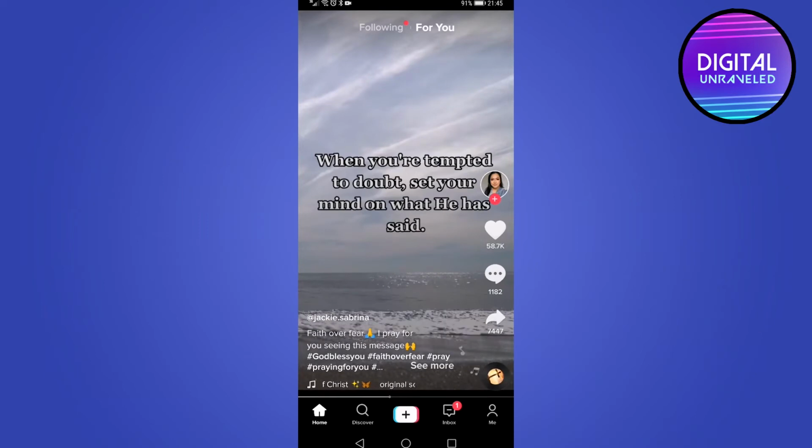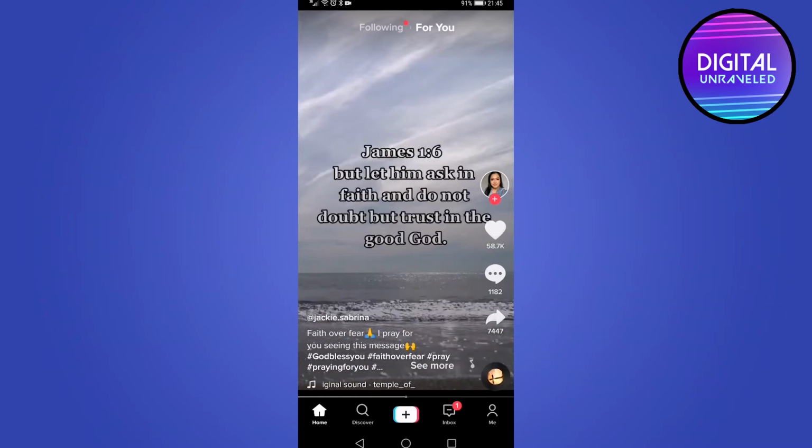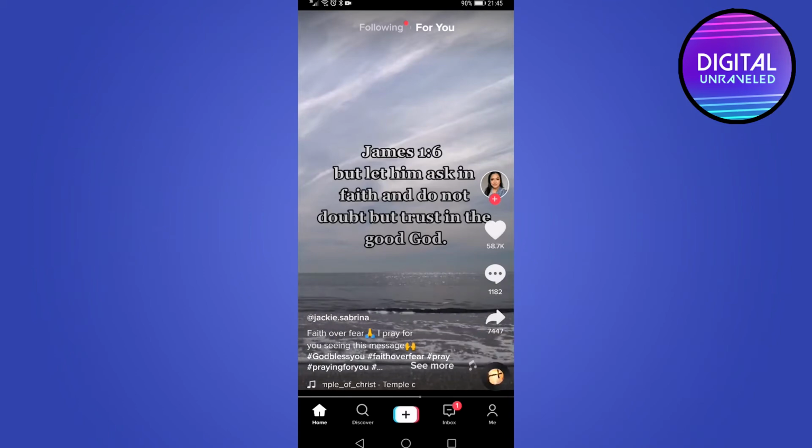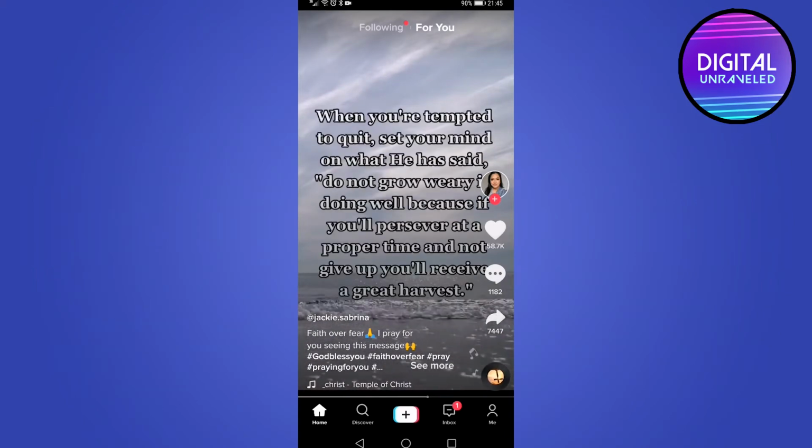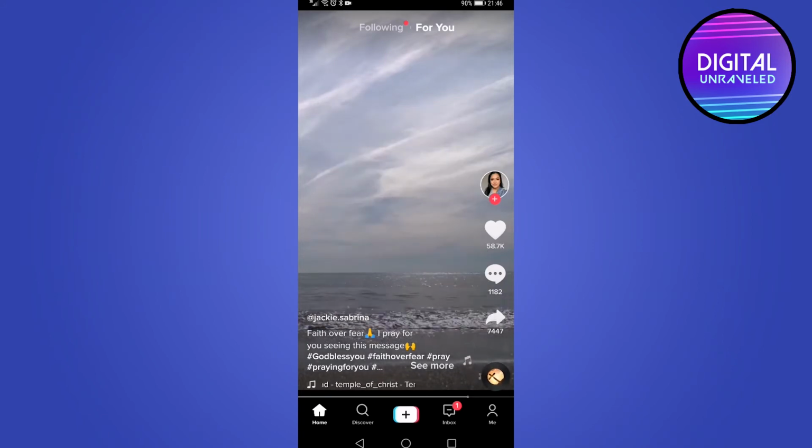Okay, so once you're on TikTok, you'll be on the home page, and then you just want to go ahead and find a TikTok that you want to share as a GIF or save as a GIF. Now, keep in mind that not all TikTok videos can be saved as a GIF, but this one that I'm on right now can. So you can see at the right-hand panel, there's a little arrow pointing to the right. That is the share button. Go ahead and tap on that.